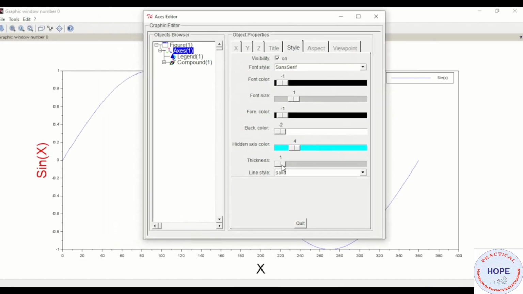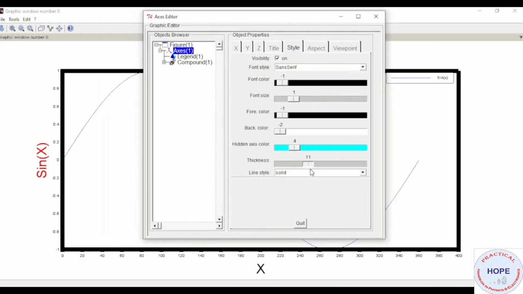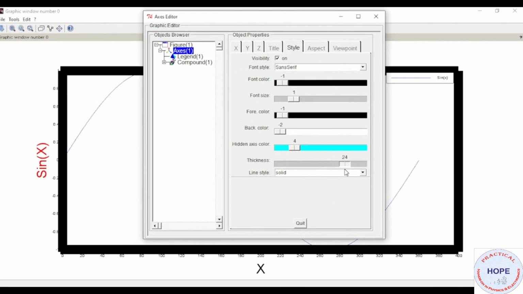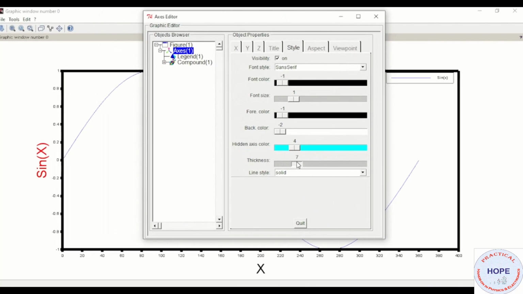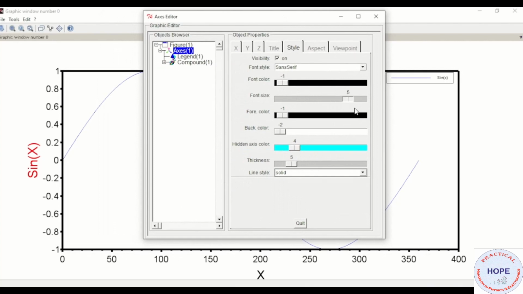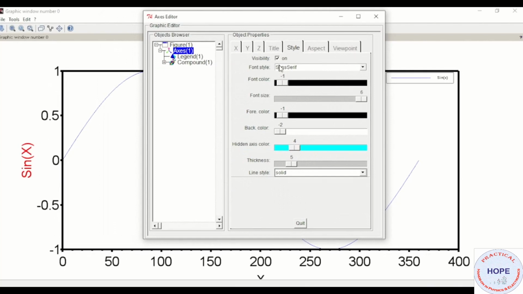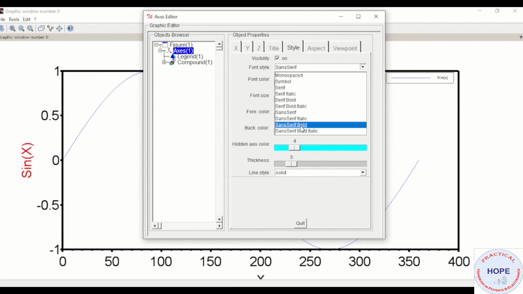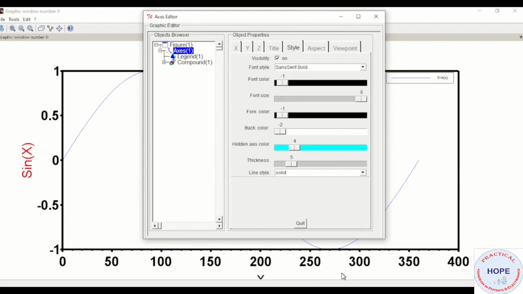Go to style and then you can change this thickness. You can see the thickness boundaries of the graph can be increased. Let's set it to say 5. Then line style also you can select. You can change these colors also, and you can change the font size also. Set it to say maximum. We choose font style to say sans serif bold. You can see they are bold now.